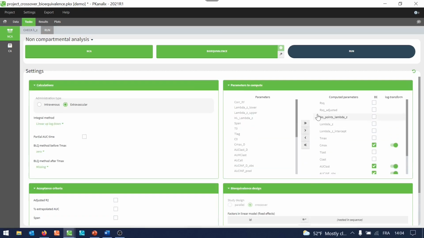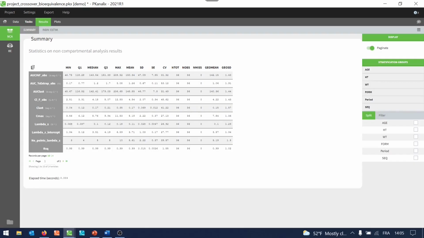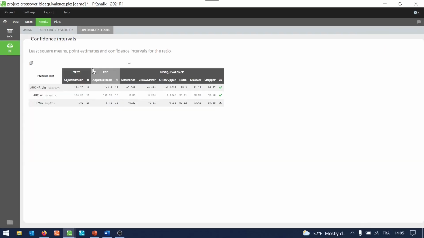Above, you see as usual which parameters are computed for the NCA, but in addition, some of them have been selected for the bioequivalence analysis. And you can also decide if they should be log transformed. I run NCA and bioequivalence at once, and the most important result table shows the least square means for the different parameters in test and ref formulations, their ratio, and the confidence interval on this ratio. If the 90% confidence interval for the ratio falls within the BE limits, which are 80 to 125 by default, but you can customize them, then the formulations are considered bioequivalent.